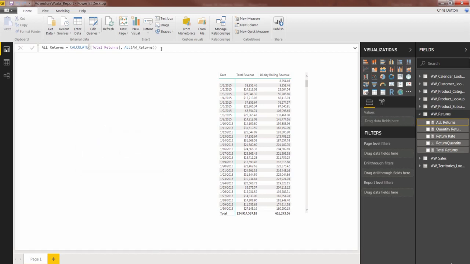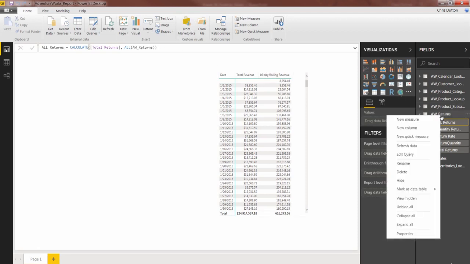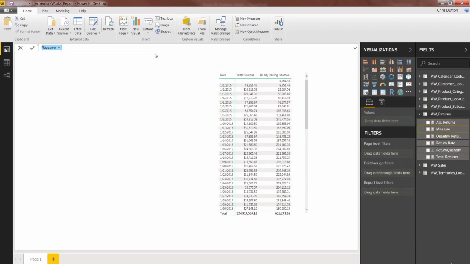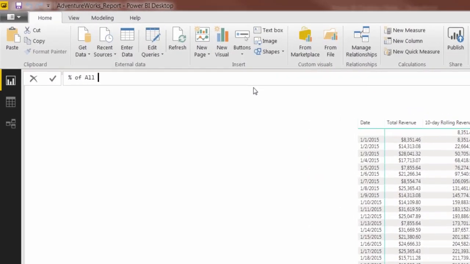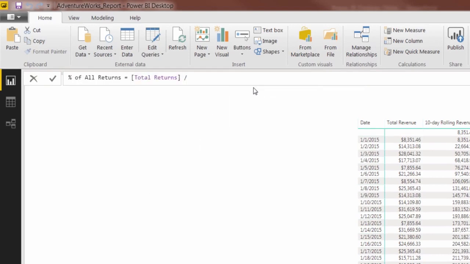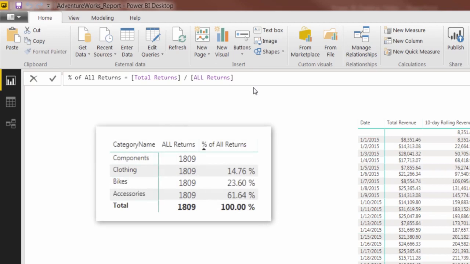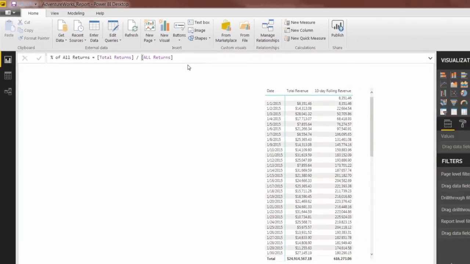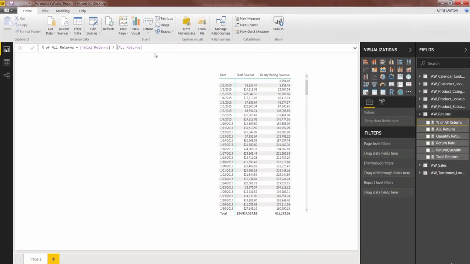Next up, we're going to use what we just created to create a new measure to calculate percent of all returns. So again, we're living in this returns table. I'm going to name it Percent of All Returns. And that's simply going to equal our original Total Returns measure divided by our new All Returns measure. That's going to give us a ratio, a percentage, that we can then use to analyze return rates or return proportions filtered out in different ways. So there you go, that's Percent of All Returns.